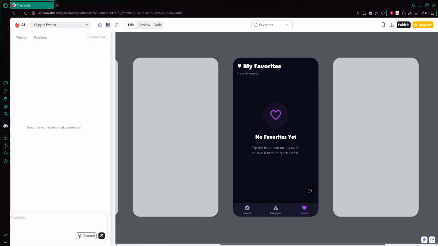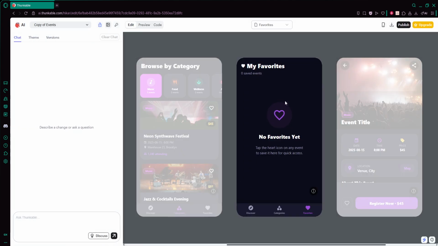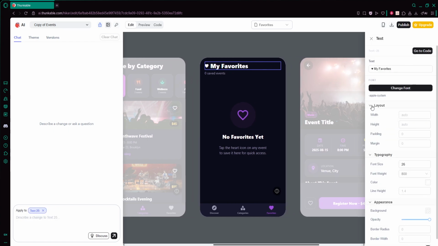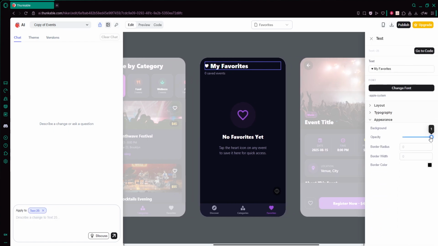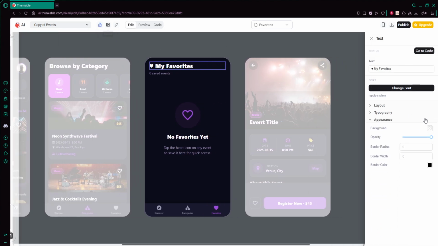And that's how you can change component visibility using the opacity setting in Thunkable. Simply open your project, select an element, scroll through the right side Properties panel, and adjust the opacity value to control how visible or transparent the component appears within your app.